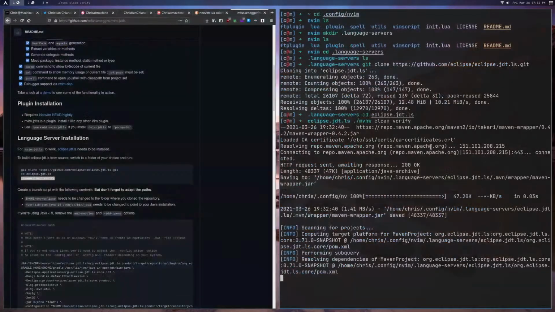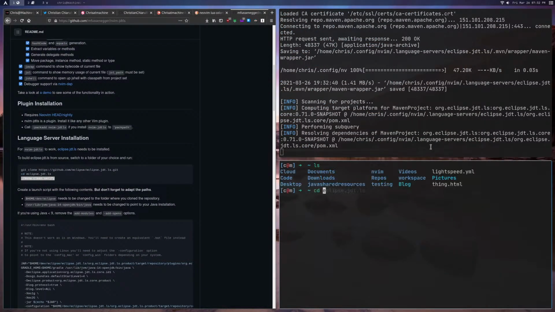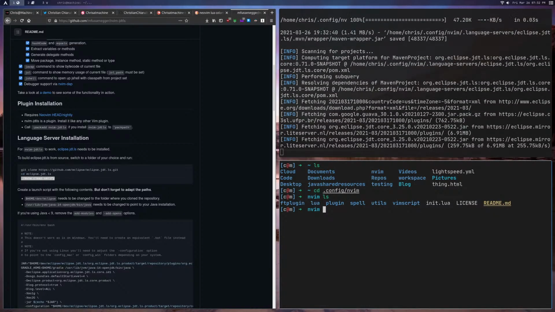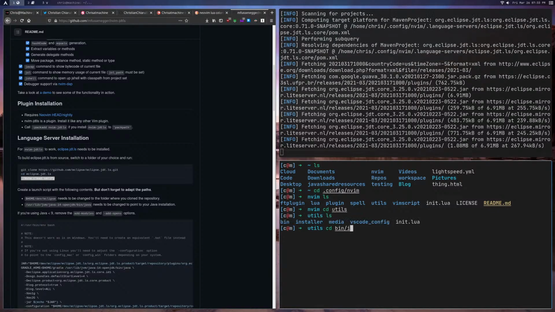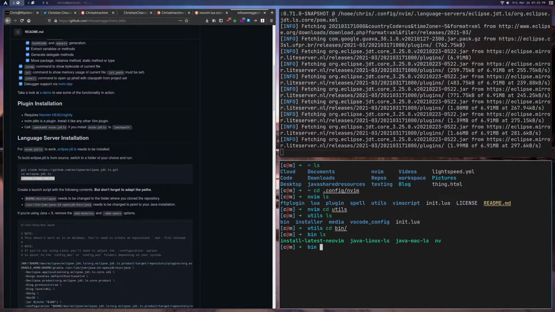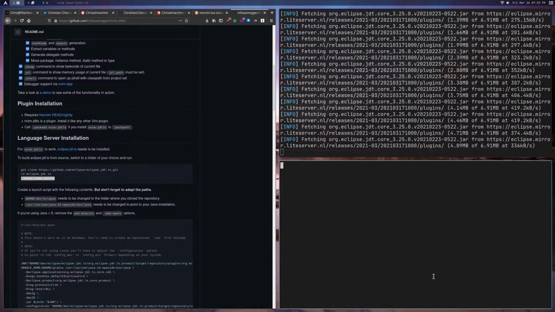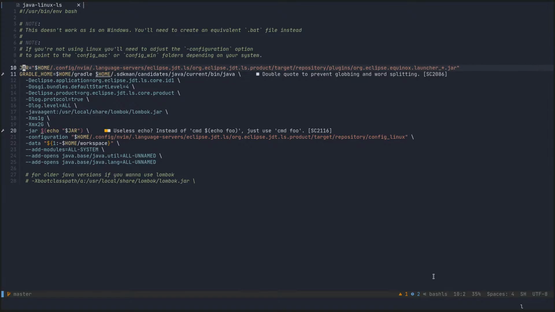While we're looking at that, I'll come back over here and show you why it's like that. So .config nvim, and then utils, and then bin, I think, is where I'm keeping it. I have one for Linux and one for Mac. So we'll open Java Linux language server. Now what you need to do is take this and point it to .language-servers, and then eclipse.jdt.ls, and then all the way over.